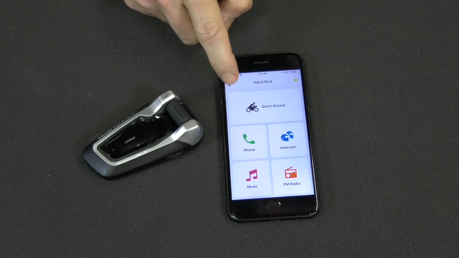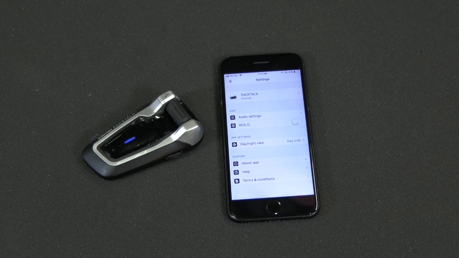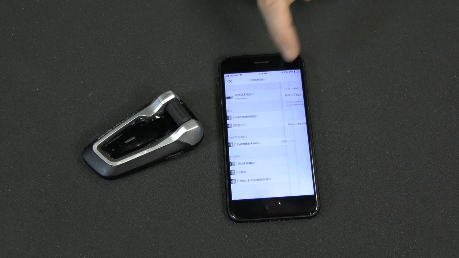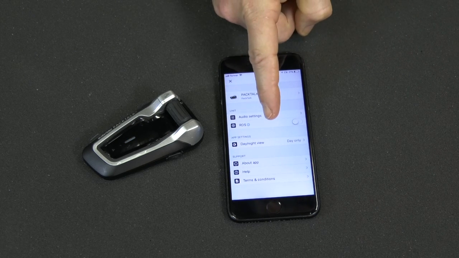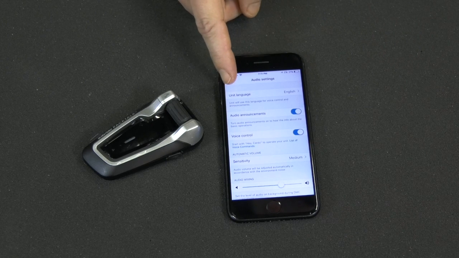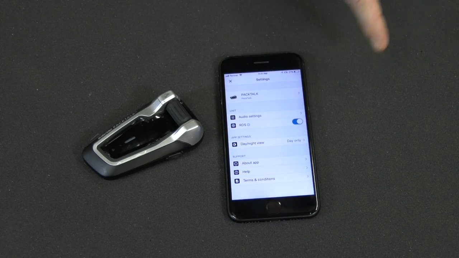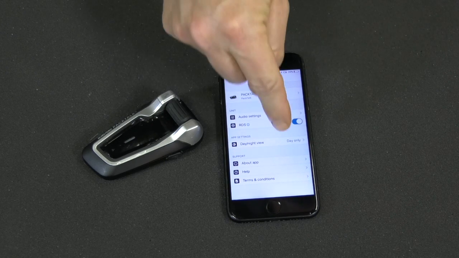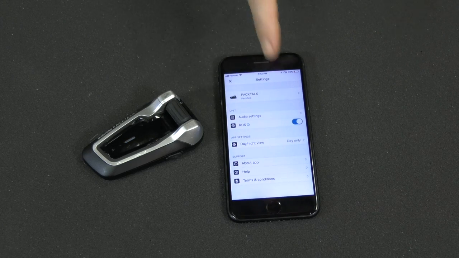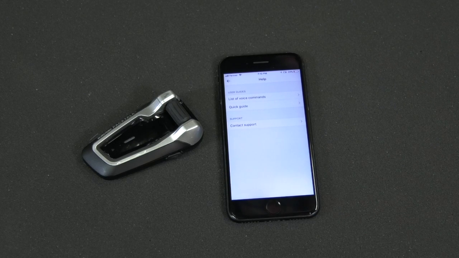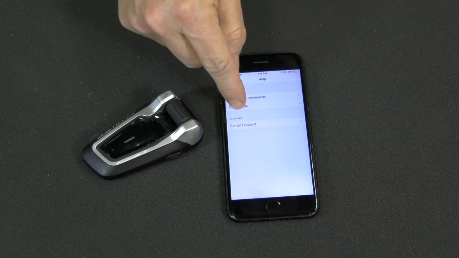Finally, settings. Cardo Connect has many ways to fine-tune and set your device, starting with the information including the name, going on to the various audio settings, switching RDS on your radio, toggling between day only or night only or auto switch, and various about and help screens. Press help to view a mobile copy of the Pocket Guide we covered previously.